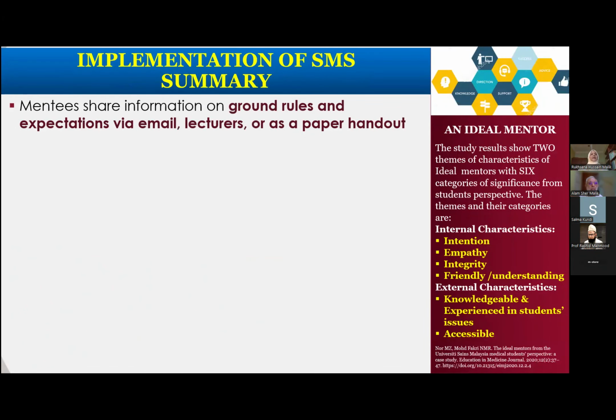So in summary, the mentees are given information on ground rules and expectations via emails, lectures, or as a paper handout. Mentor-mentee record books are provided to mentors. Mentees take notes of issues discussed and suggestions provided. Mentors write their comments, thoughts and suggestions. Fixed slots in the timetable are given for the mentor-mentee meeting each week. Or if you have missed it, then we have to arrange the meeting at some other time.